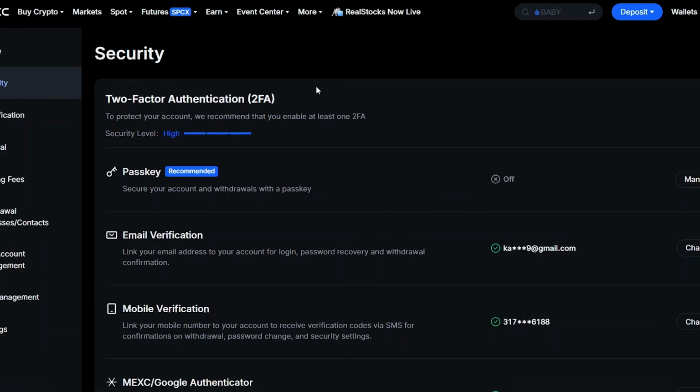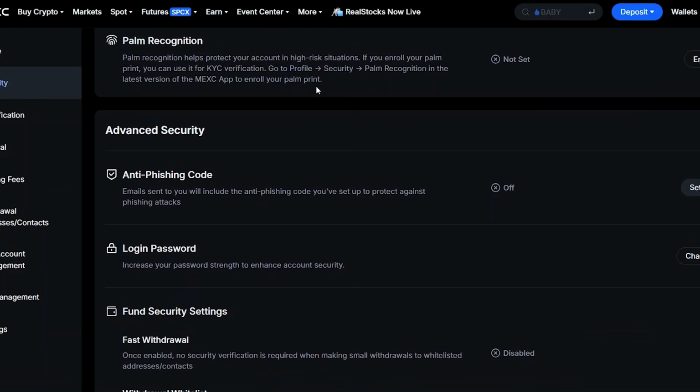protection. Second, your anti-phishing code. Still in the security settings, look for the anti-phishing code option. So scroll down all the way to advanced security, and here you have anti-phishing code. You set a unique phrase, something only you would know, and from that point on, every genuine email from MEXC will include that phrase. If you ever get an email claiming to be from MEXC without your phrase in it, it's fake. Simple but very effective.